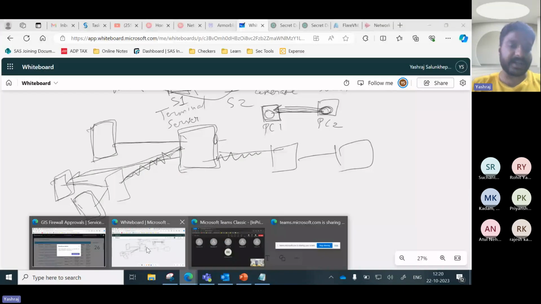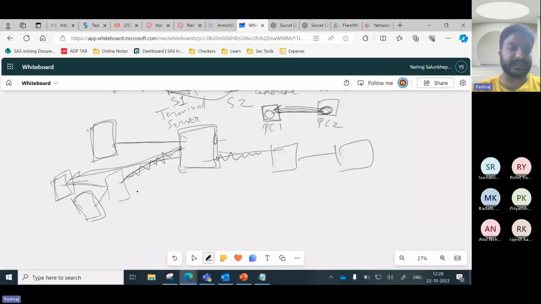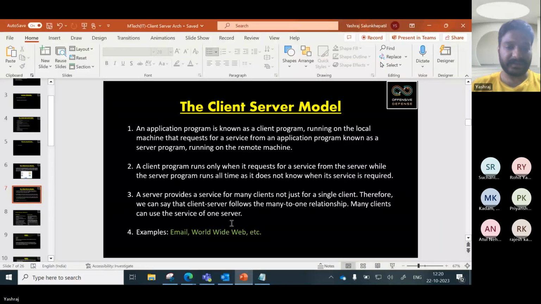So again, I would take an example of YouTube. YouTube is continuously listening on the internet for whoever wants to connect to it. But only when a client makes a request, it will accept the connection and send him a video that is needed. A server provides a service for many clients, not just a single client. Therefore, we can say that client server follows the many-to-one relationship. Many clients can use the service of one server.